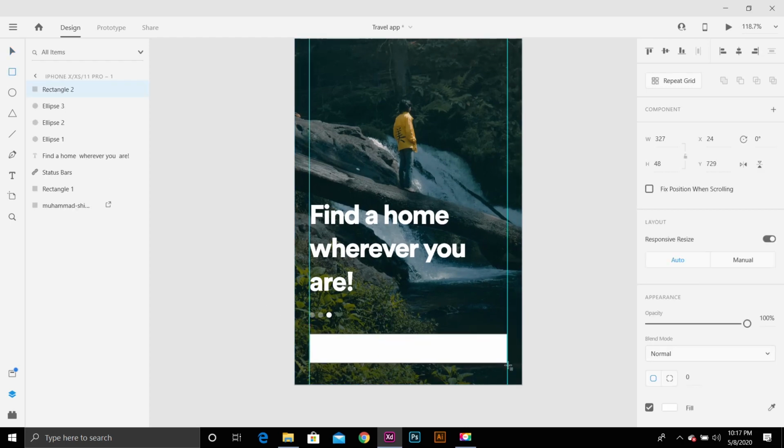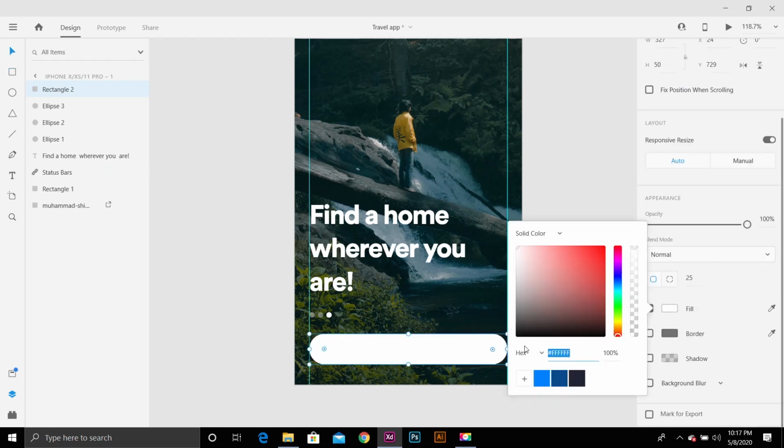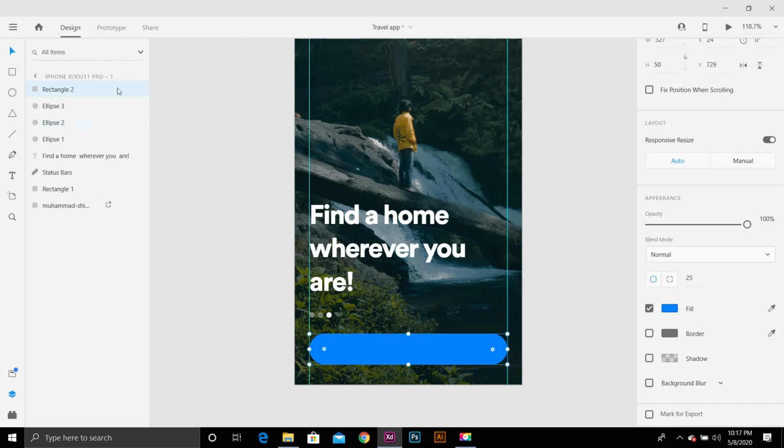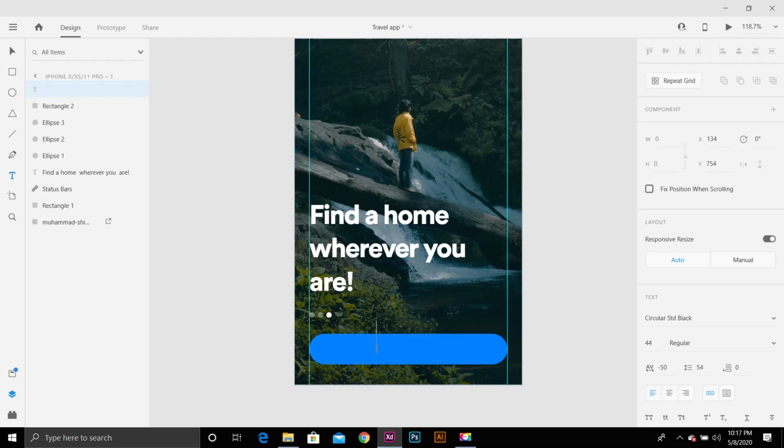Okay, I want to create a Get Started button and change the radius to 25 and remove the border. Choose the color blue. If you have any color you can choose it. Okay, I add the text: Get started here.